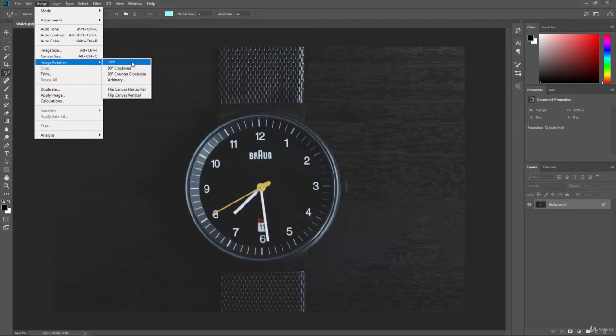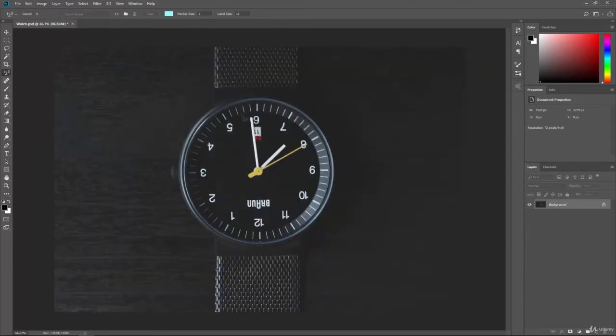So if we just pick 180 degrees, you will see that it has totally rotated this image. And if you just imagine that this was a photograph laying on a table and you spun it around 180 degrees, this is what you would end up with.